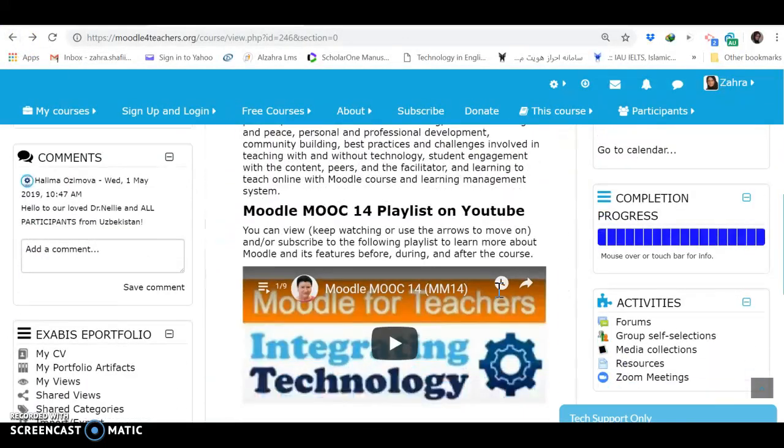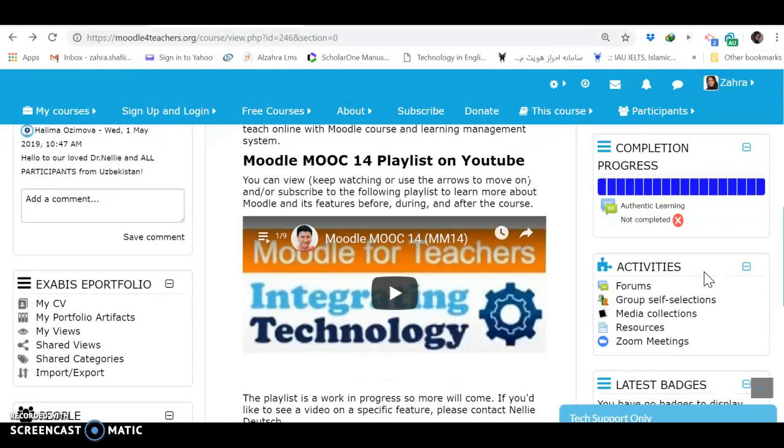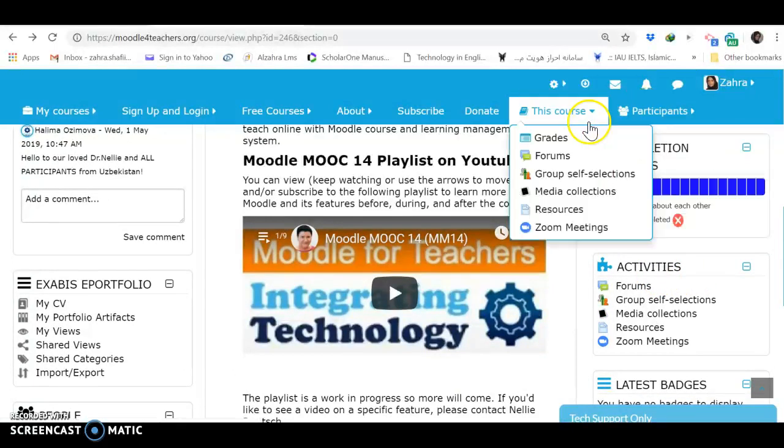Another block is completion progress. You see different boxes here in this bar, and when you hover the mouse over it, that activity shows here. You can go to that activity directly from this part, especially if it says not completed. As soon as you complete one activity, you see the tick here, and it shows that it is completed. Again, this activities forum is accessible here too. You see it in this course up at the top.